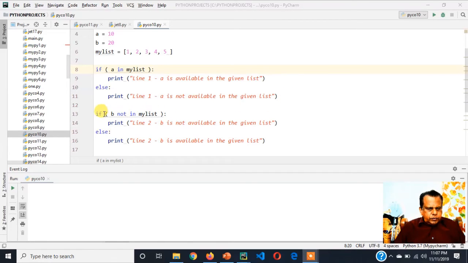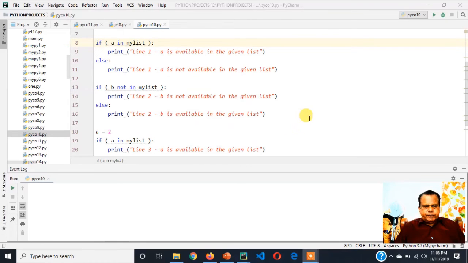Again continue. If B not in my list, print line 2, B is not available in the given list. Else, again put a colon, print line 2, B is available in the given list.